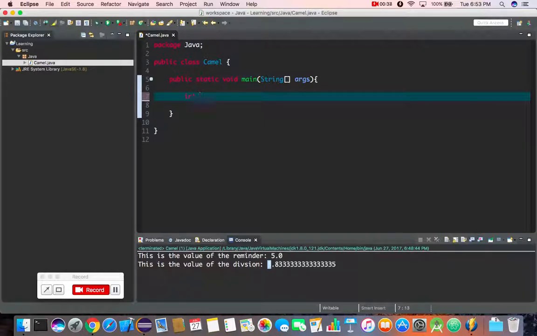So let's create an integer, and I'm going to call it x. And I will assign x equal to 5, and I'll put a semicolon. So let's say I want to increment x by adding 1 and then print it out. So I write x is equal to x plus 1, and then I'll put a semicolon.